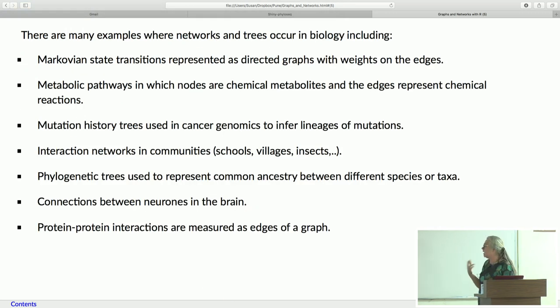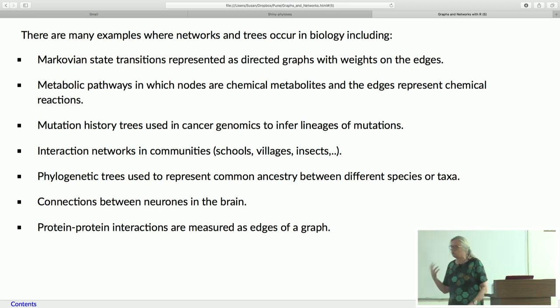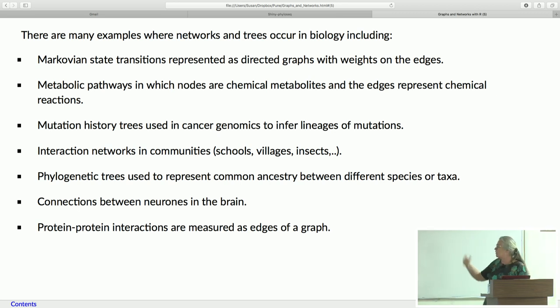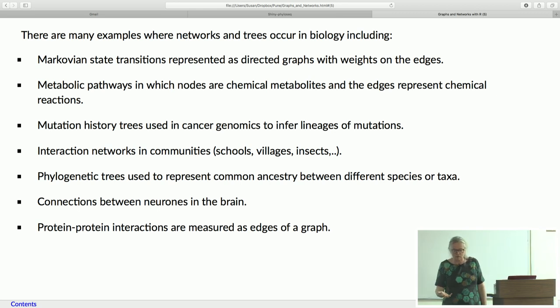So there are many examples of networks and trees, especially in biology where I work. We use metabolic pathways. We have chemical metabolites. Those come in very naturally as graphs. But we also have interaction networks that occur in communities, and I've also studied interaction networks in ants. And so we look at which ants communicate with other ants and what's the consequence of these interactions.